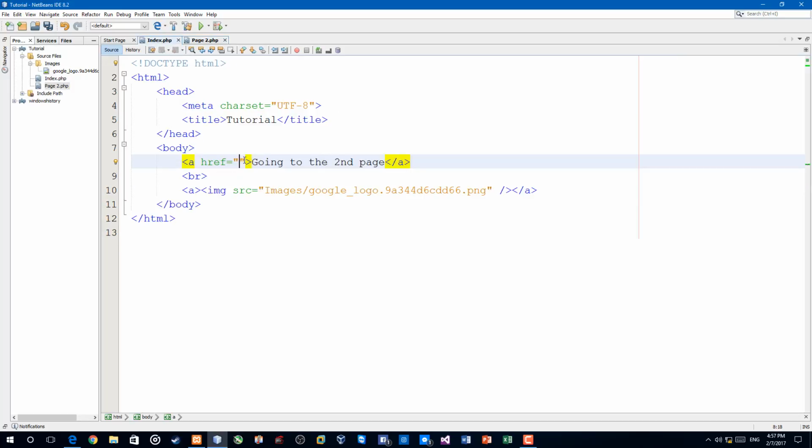Now we have to add the link. So the link in our case will be page2.php. Here, for example, you can put google.com, any website, any URL. So you have to copy the URL from the web browser and paste it in these double quotes. You can make any link you like, but for the purpose of this tutorial I will demonstrate how to create a link to navigate between pages on your website.